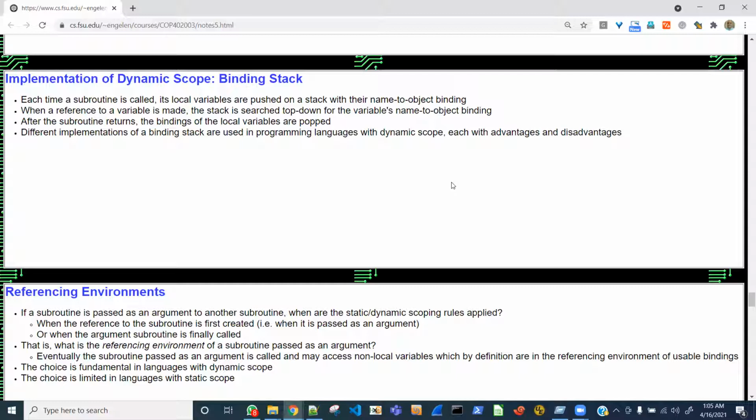The more you are loose about dynamic scoping, the less you can enforce it at compile time. That is the idea. Implementation of dynamic scope. Each time a subroutine is called, its local variables are pushed on a stack with their name to object binding. We know that.